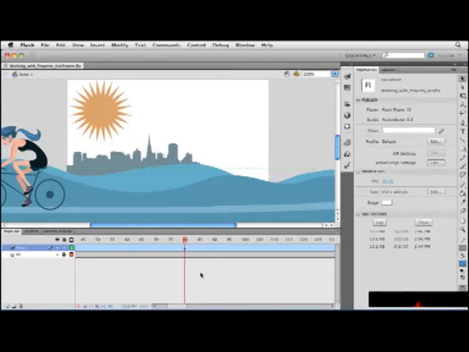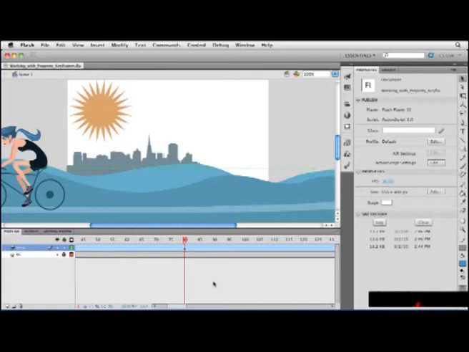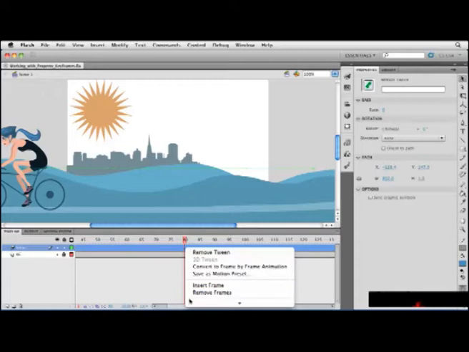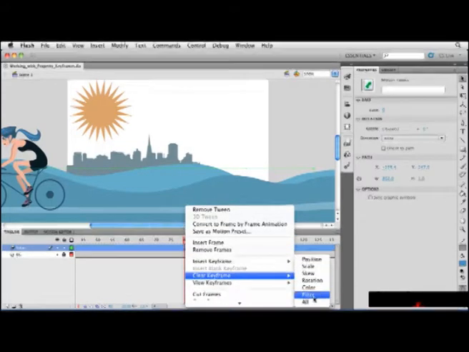So the first thing to do is deselect all the frames. So I'm going to click in that gray area at the bottom of the timeline, and then what I'm going to do is right-click that property keyframe. After I've done that, I'll choose Clear Keyframe, and then choose All.